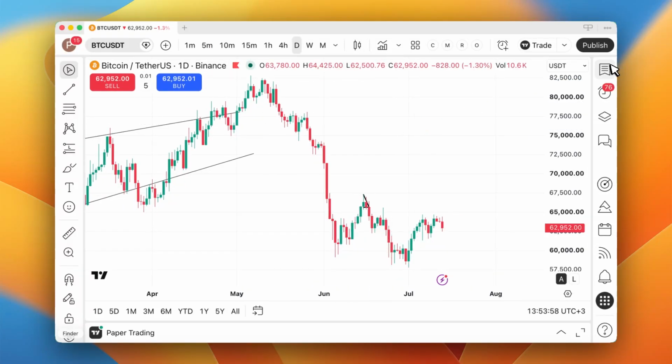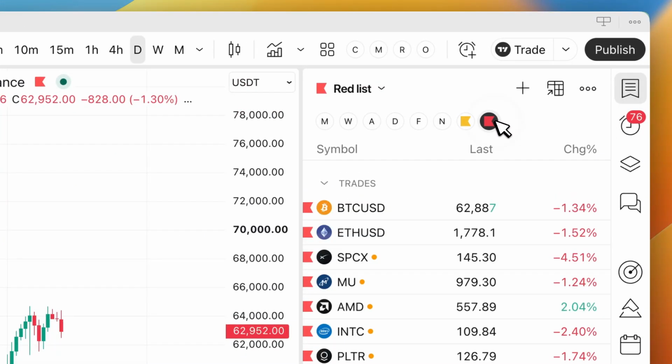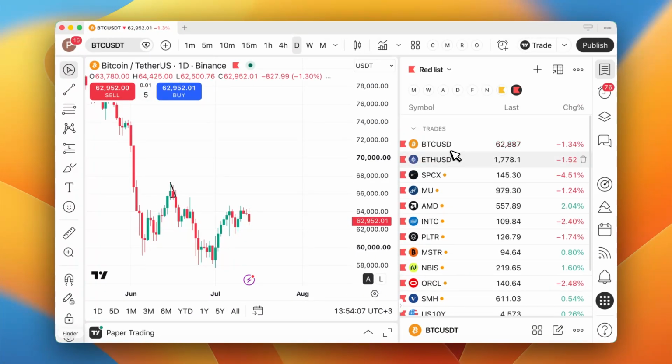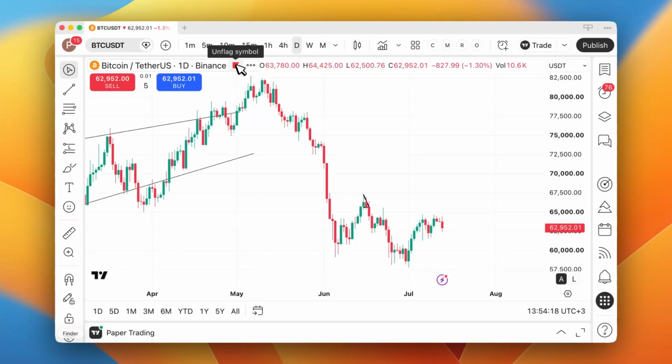Now where do we go and find this? We go to watch lists, red list, here it is, BTC USD, as well as a bunch of other symbols that I previously tagged with the red symbol. But maybe I don't want it to be flagged with the red symbol.